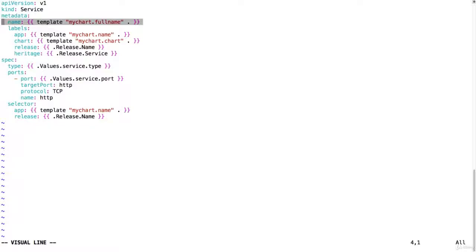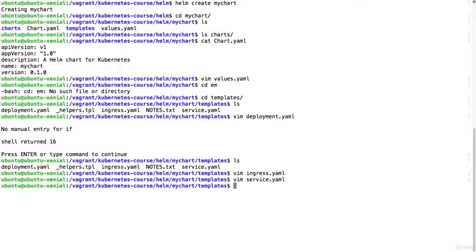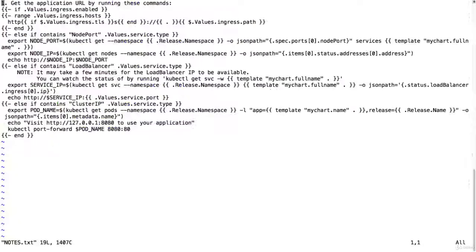Here again, we also use the mychart.fullname. Port is again coming from the service, and the type as well. So you can specify your type in the service, whether you want just a cluster IP or a load balancer or node port. When we deploy it, then it will also show the NOTES.txt. So the NOTES.txt is also a template, and this can help us to show to the end user how to then contact the deployed app.